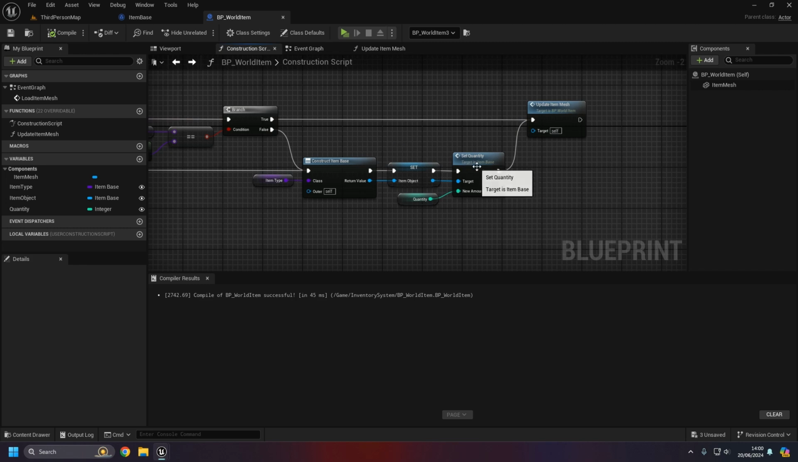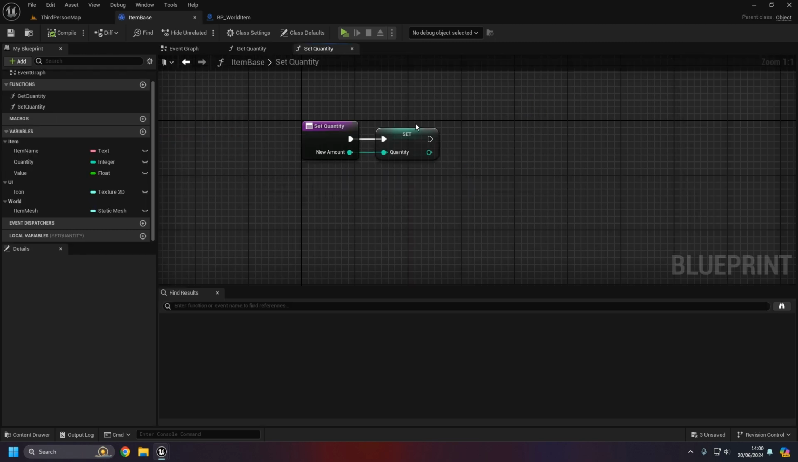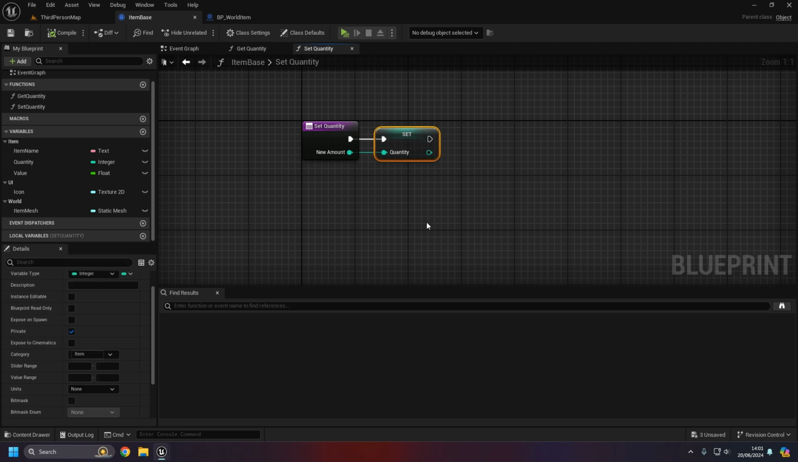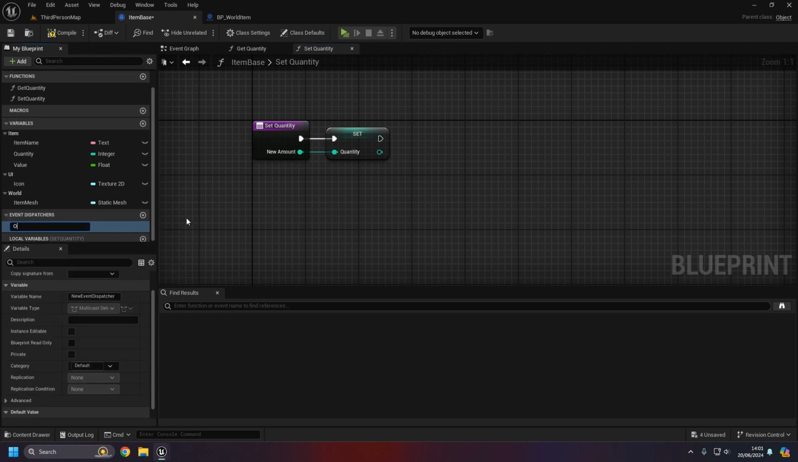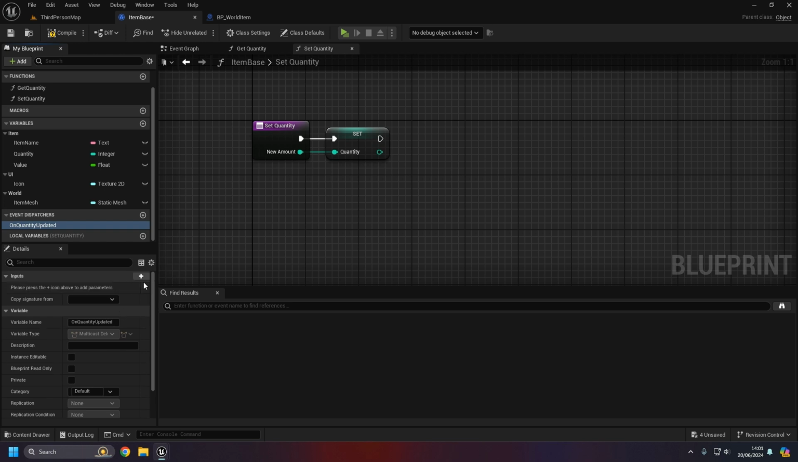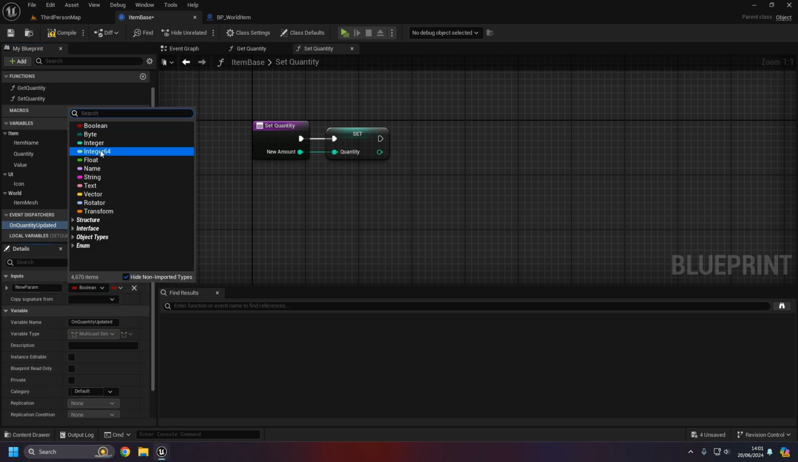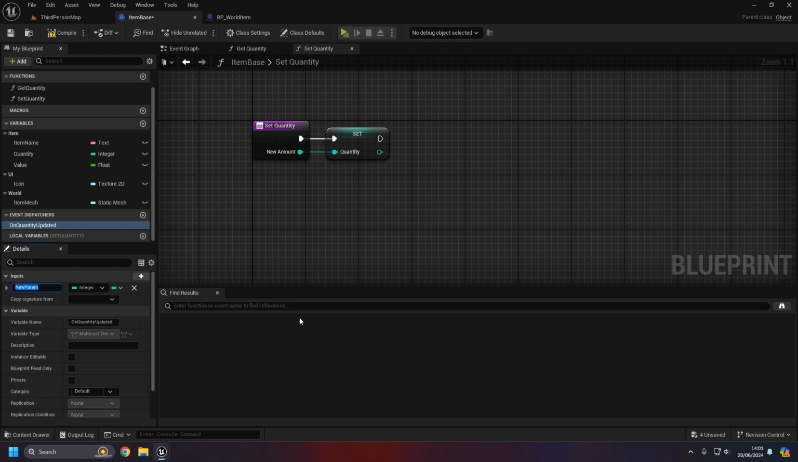Now the great thing about doing it this particular way is because it's now a function, whenever we update this particular value, we can have it do something for us. So in the item base itself, I'm going to go ahead and create an event dispatcher. And I'm going to call this one on quantity updated. And then I'm going to add an input to that event dispatcher. I'm going to call that one new quantity.